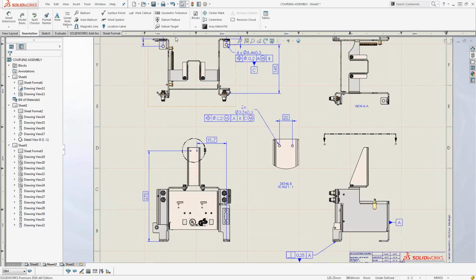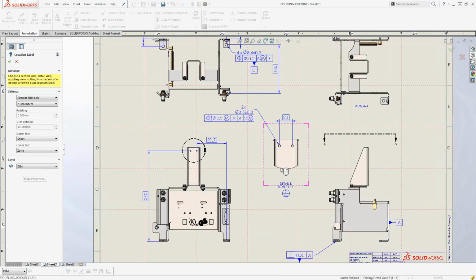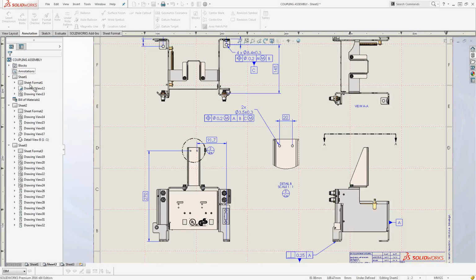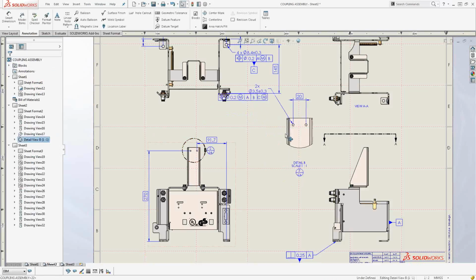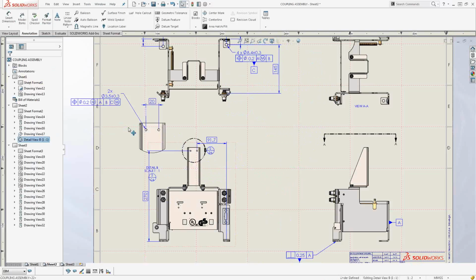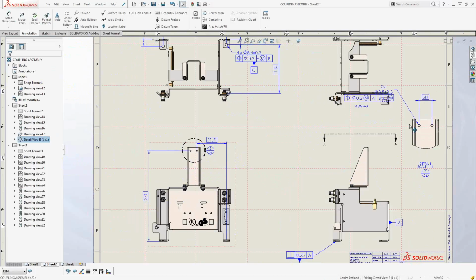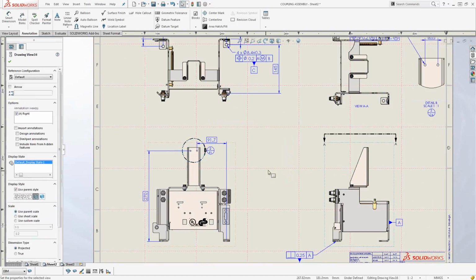If I happen to want to put a location label onto a document, notice it's picking up the zonal information of the parent view, and vice versa, I can come in and put one in there as well. As I move these around, notice that the zonal information is automatically updated. Very, very cool. Okay, so those are just a couple of enhancements dealing with drawings in SolidWorks 2016. And I think I'm just a little bit over time, but that concludes my presentation on what's new in SolidWorks 2016.